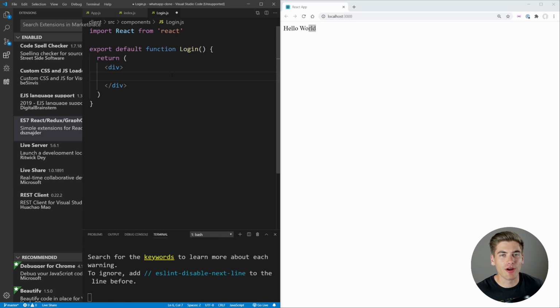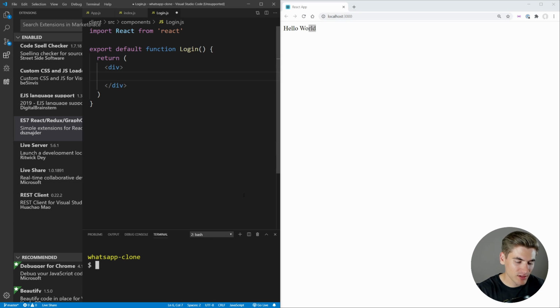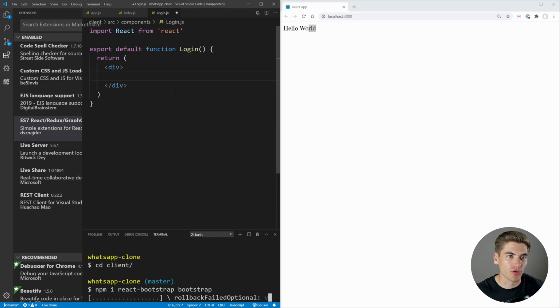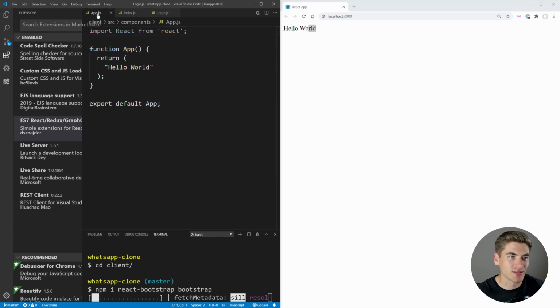Now inside of our app, we're going to be using Bootstrap for all of our styling, because if we did all the styling manually, it would take a long time, a lot longer than this video already is going to be. So we're going to use Bootstrap for simplicity. So let's just come in here, cd into our client, and then we just want to npm i react-bootstrap. And we also want to install just Bootstrap itself because we actually need those CSS files in order to work with Bootstrap.